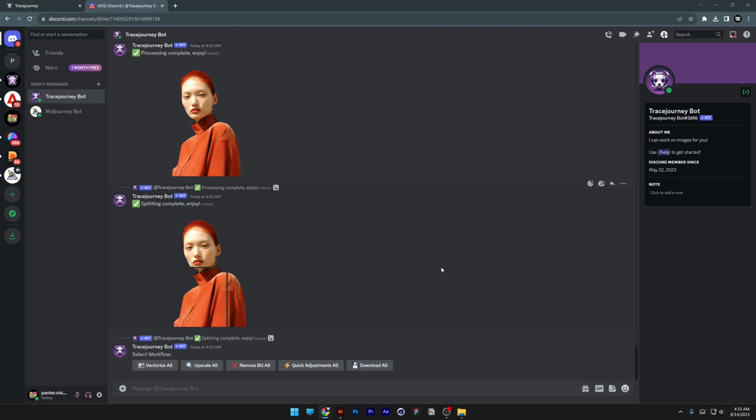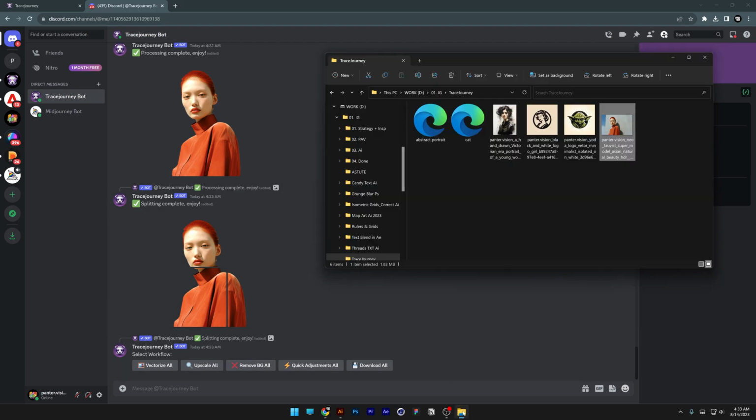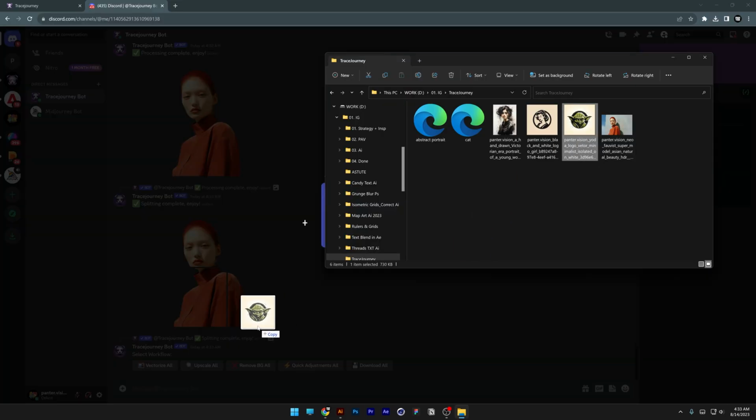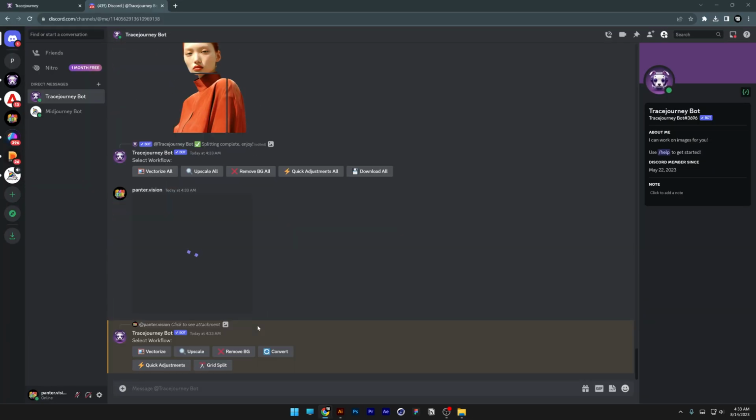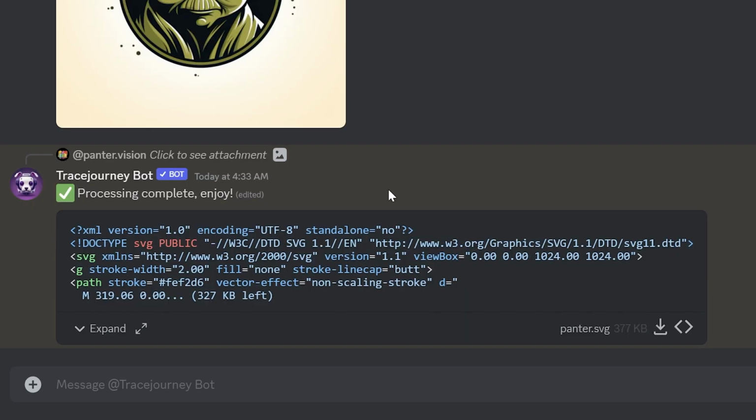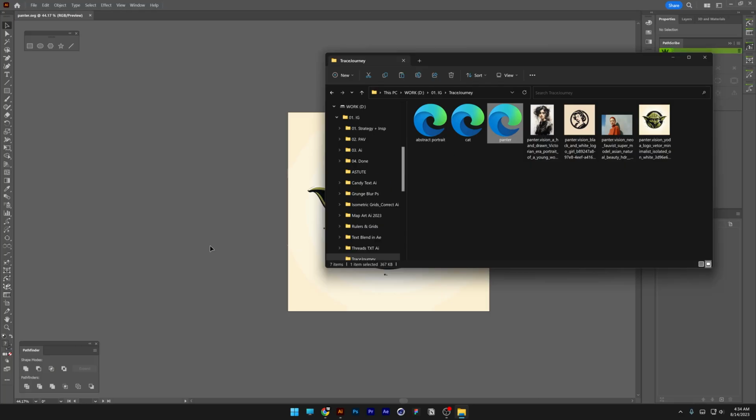Okay, last but not least, we got the vectorize option. So for this one, we got a special image, which is going to be the Yoda. So I'm going to drag and drop, enter, upload, and click on vectorize. And this is going to create an SVG file of it. Click on the download button. And I'm going to drag and drop into Illustrator.